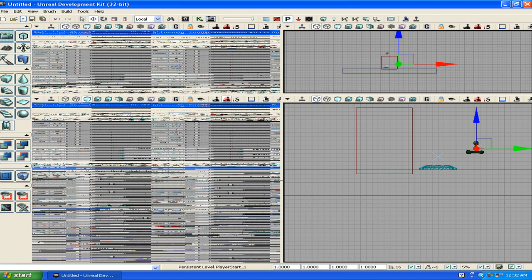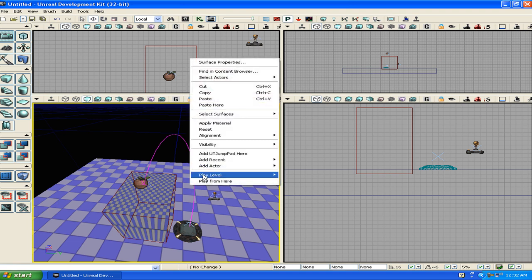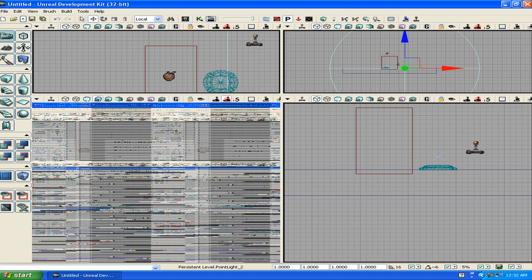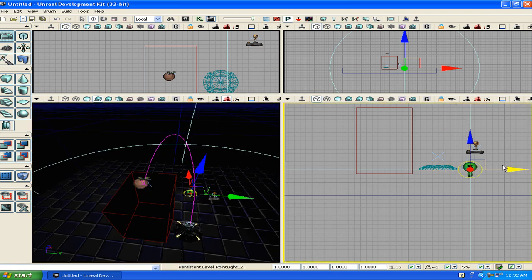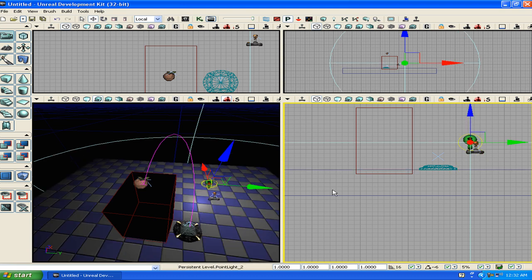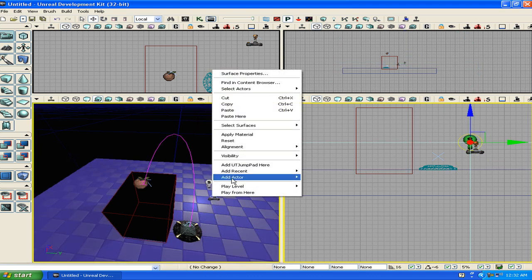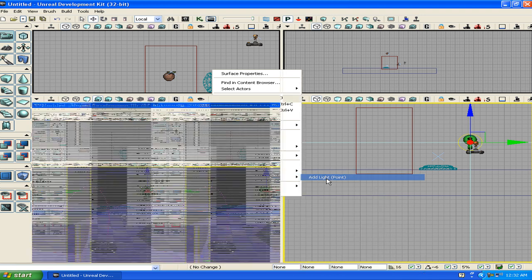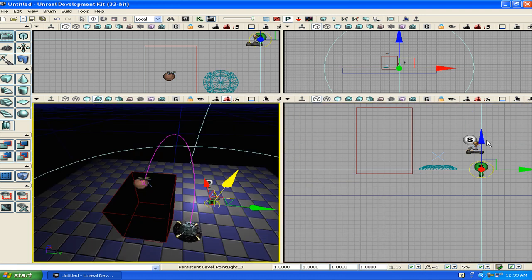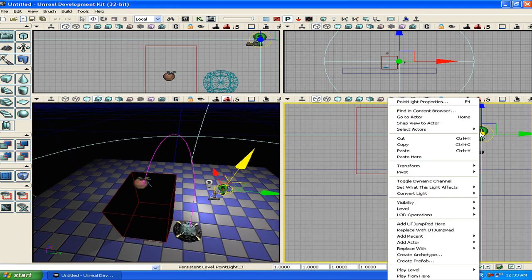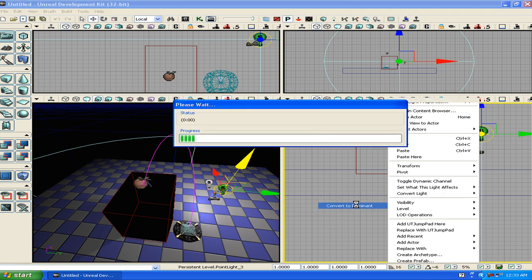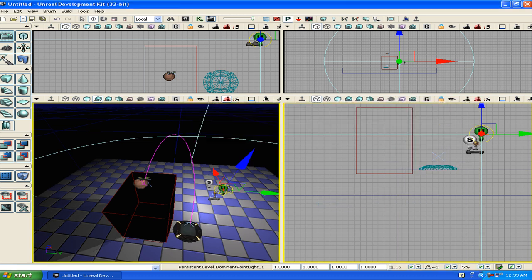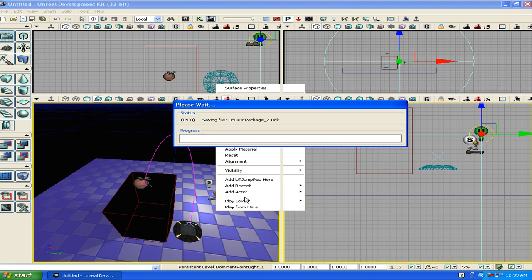Now we're going to add a player, and we're going to add lights. Now we're going to add a dynamic light, sorry about that. I'm going to add a dynamic light, and then convert the light to dynamic. Now we're going to play from here.